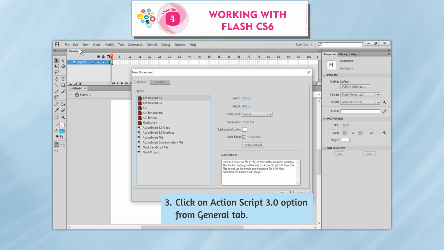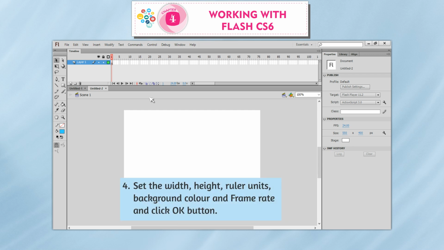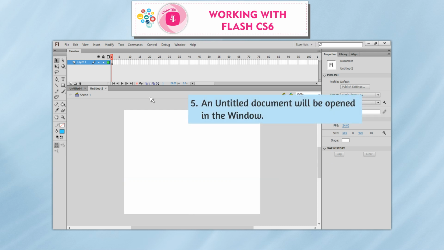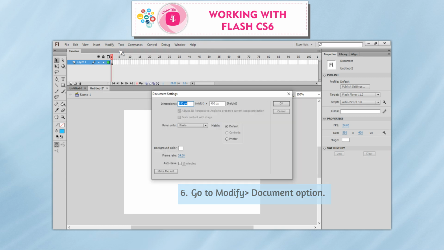3. Click on ActionScript 3.0 option from General tab. 4. Set the width, height, ruler units, background color, and frame rate and click OK button. 5. An untitled document will be opened in the window. 6. Go to Modify, Document option.